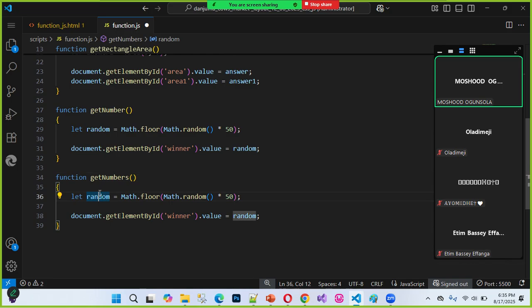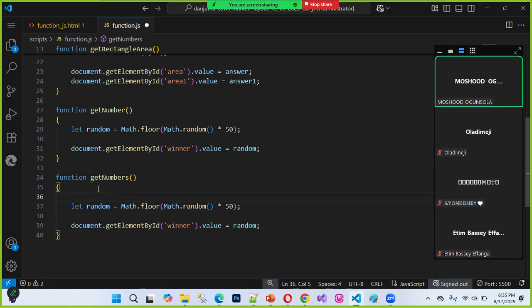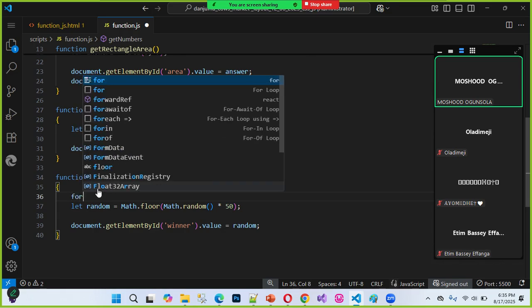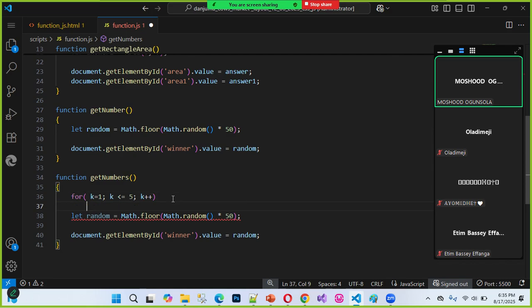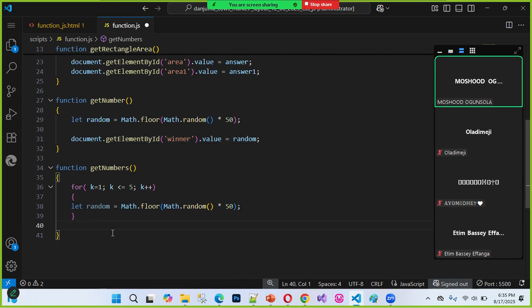You can want more than one number. So what I will do now is, since I want more than one number, I will use a loop. I say for, okay, k equals 1. I'll now say k less than or equal to 5, since I want 5 numbers, and k plus plus. Okay, so next I open my braces. I will now close the braces here. Can you see? That is it there. I close the braces there. That means I want this to generate 5 different numbers for me.